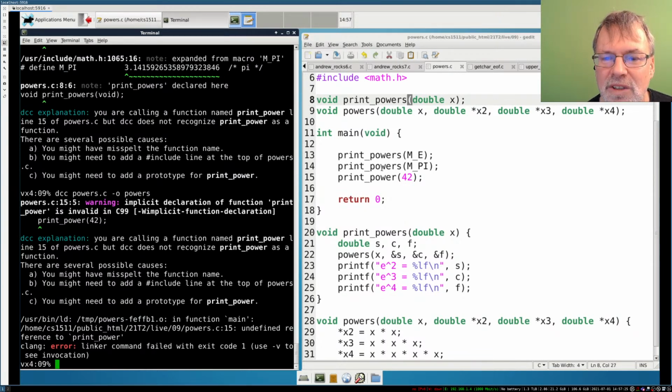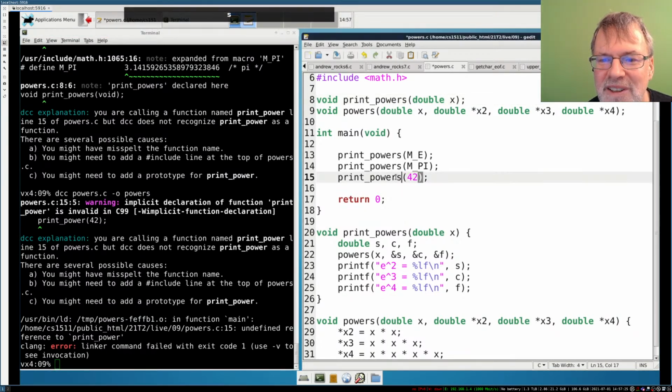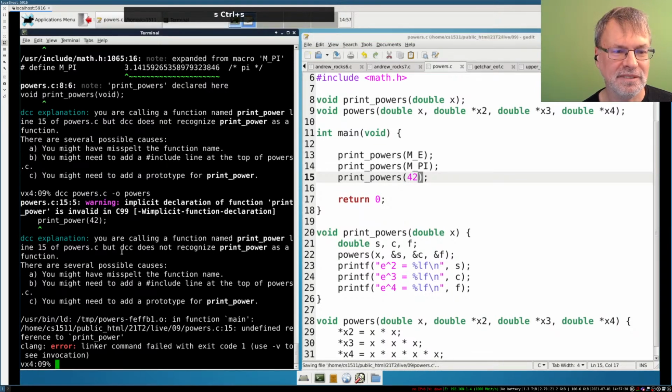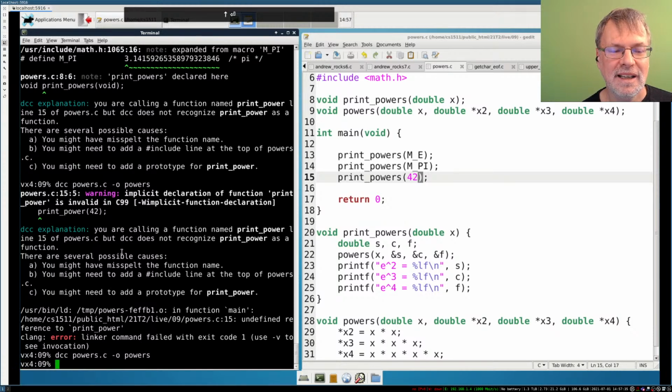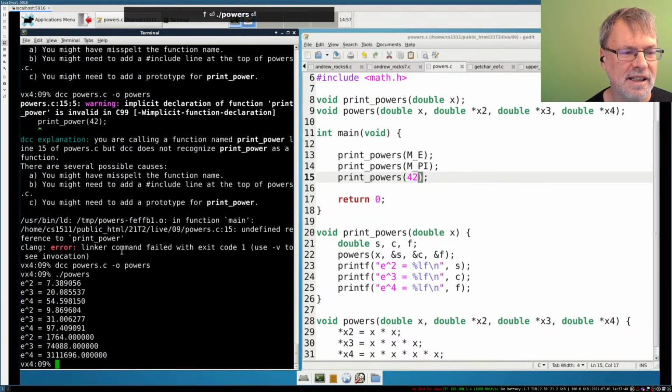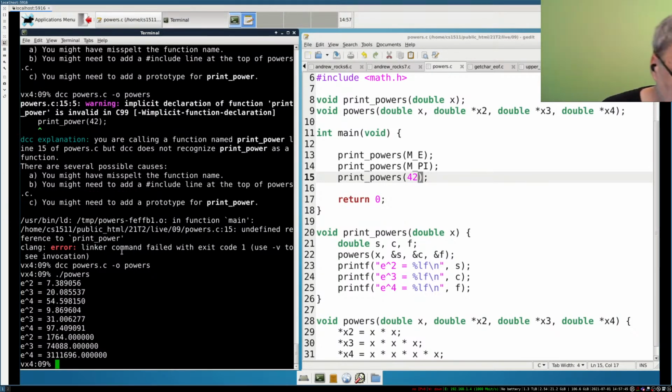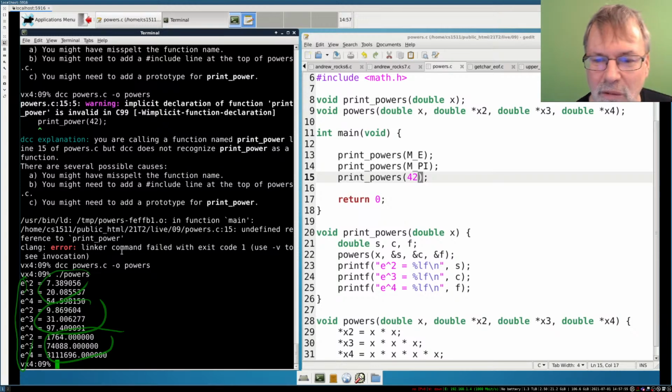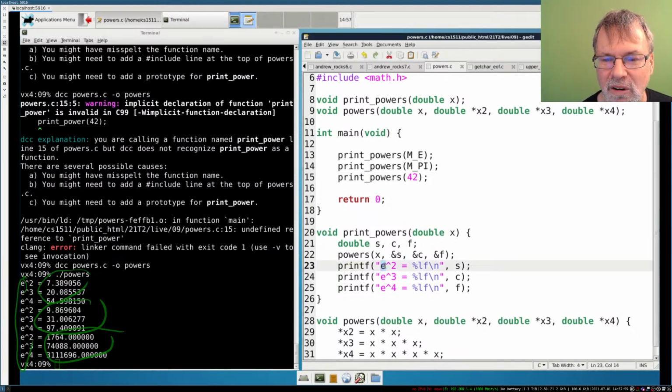And I've misspelt print powers once. Ah, there we go. Ah, we're good. So everything's great. These are the powers of E, these are the powers of pi, these are the powers of 42, but it's saying E squared, E, it's saying E here every time. We want to be able to say what they're the power of, and that's the next part.